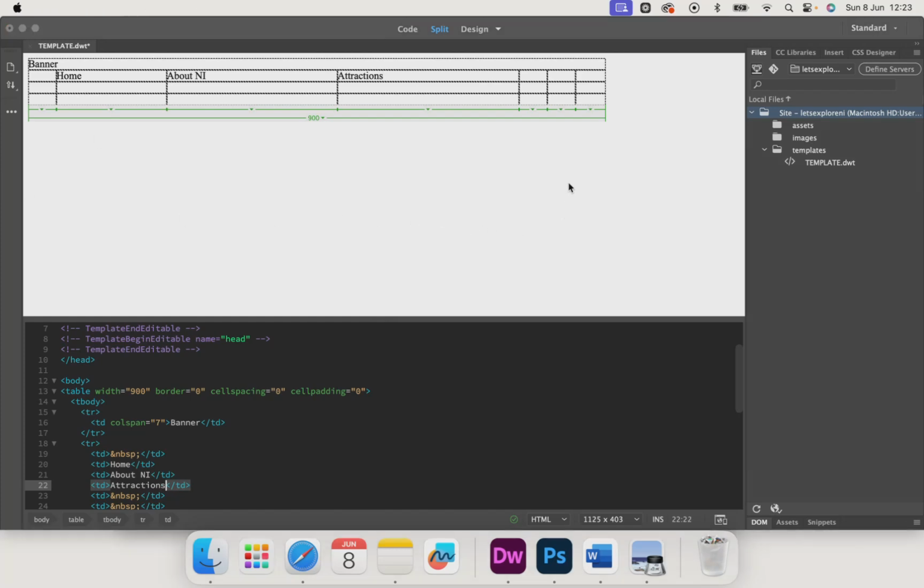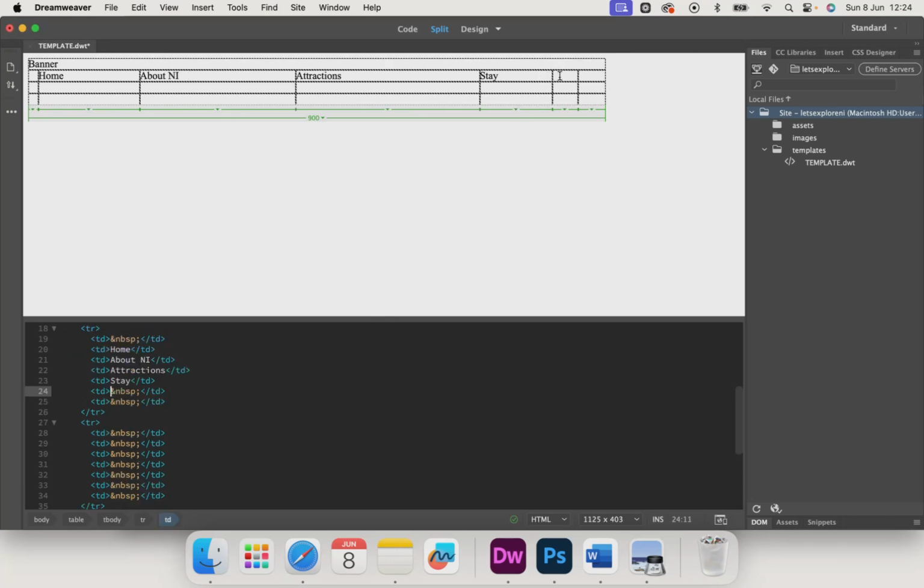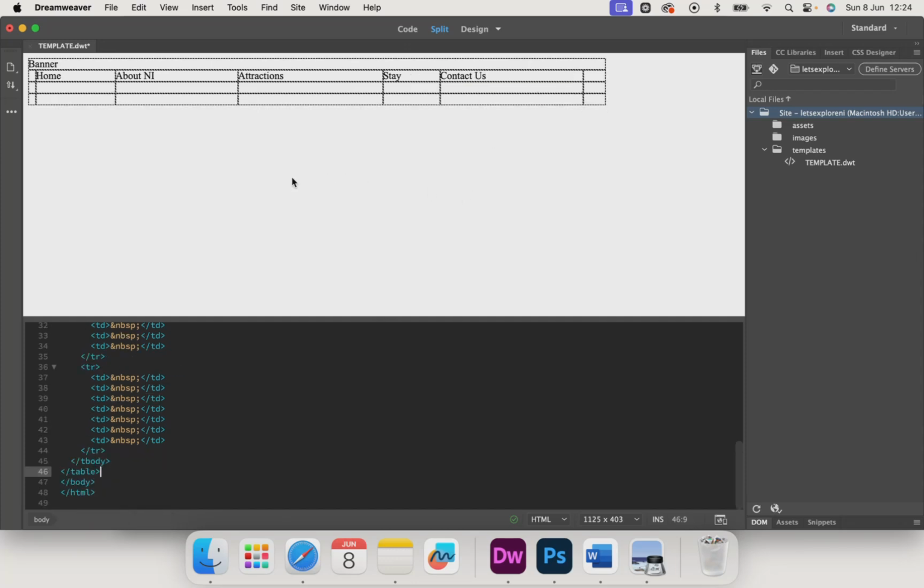And then there's one where they want us to research places to stay, so I'm just going to create a page called stay. And finally, I'm going to have one called contact us. And they're the 5 pages that I'm going to have on my website.